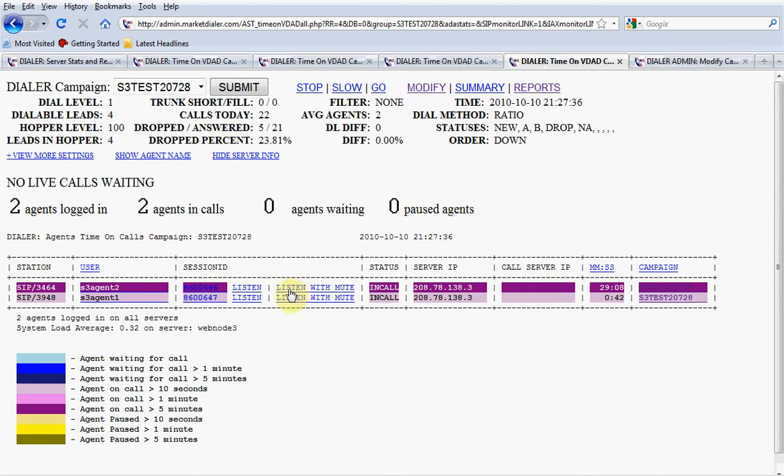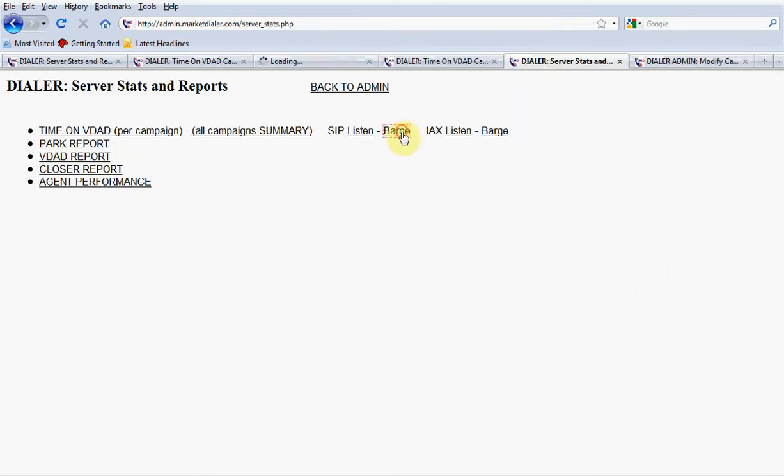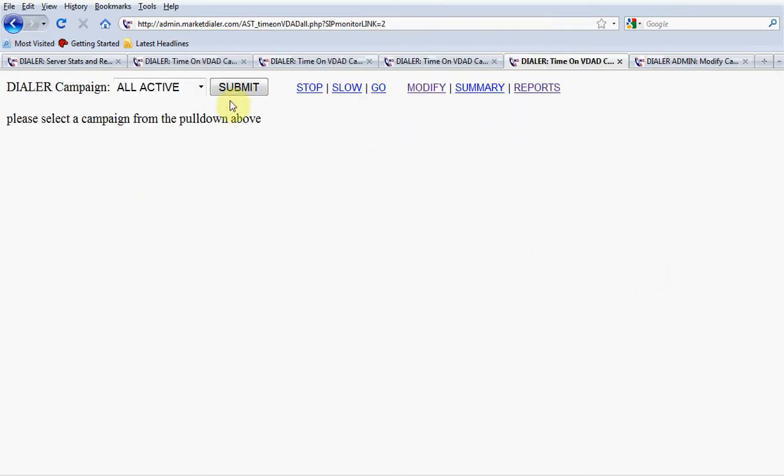if you select this listen with mute one. But if you select listen, you'll have to remember to mute your microphone because they can hear you breathing. All right, so if you do listen with mute, you'll just be sitting in their conference room listening to the conversation. Now, there is also another option here when you click reports, and it's called the barge option. And this is kind of how you get there.